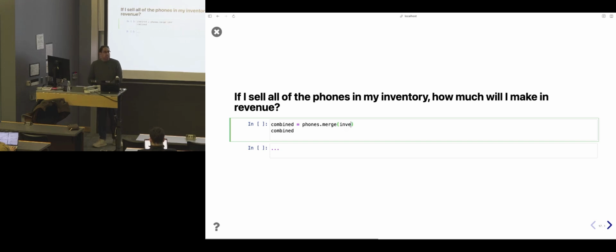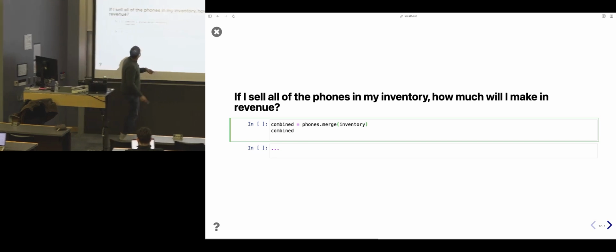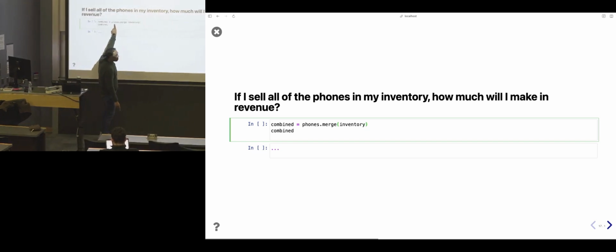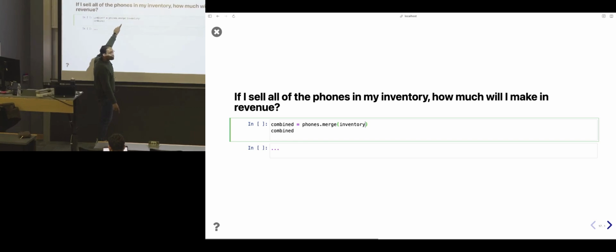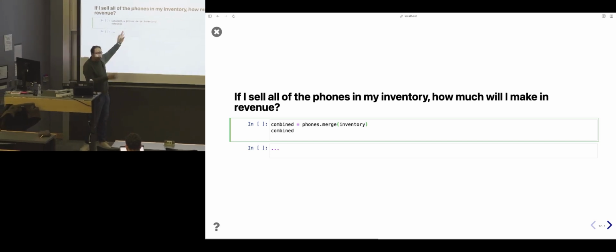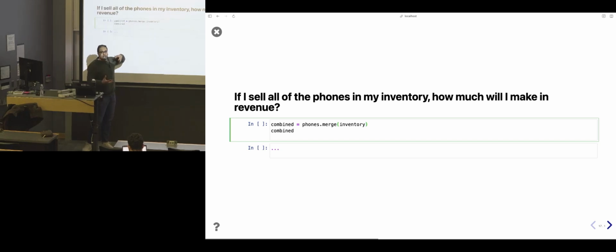The way I'm going to use it is by saying phones.merge(inventory). This is a little strange because there are two DataFrames involved. One is coming before the dot merge, so we're using the merge method of this phones object, and then one is being passed as an input to the method. Turns out you could do it either way. Phones is the left DataFrame, inventory is the right, and as we'll see, which one is the left and which one is the right ends up affecting how the resulting DataFrame looks, and we'll experiment with that.